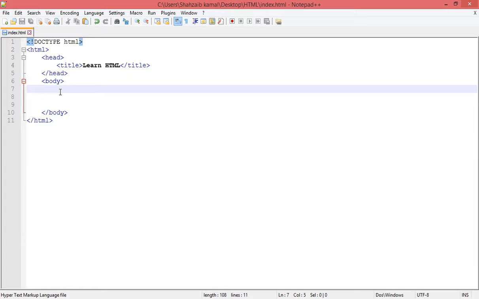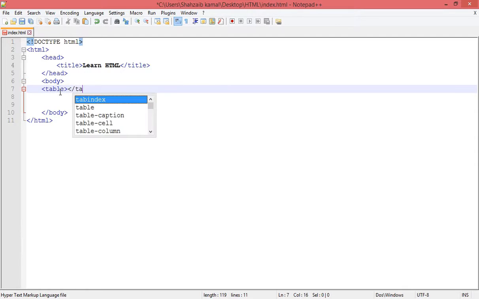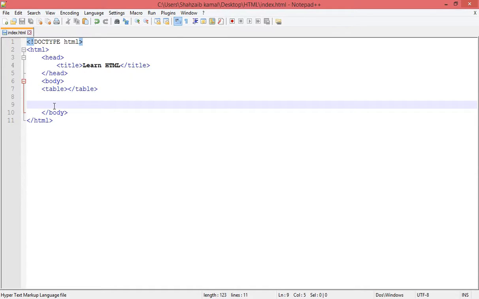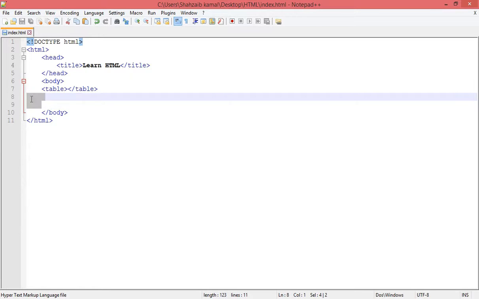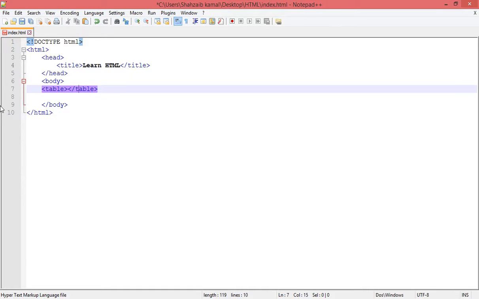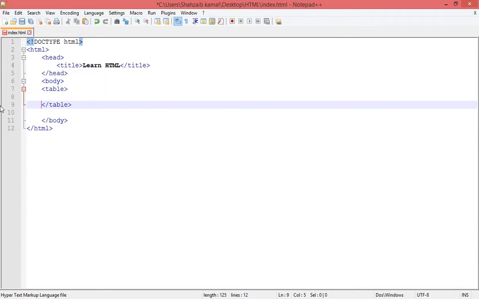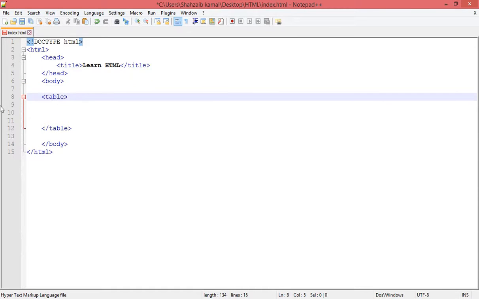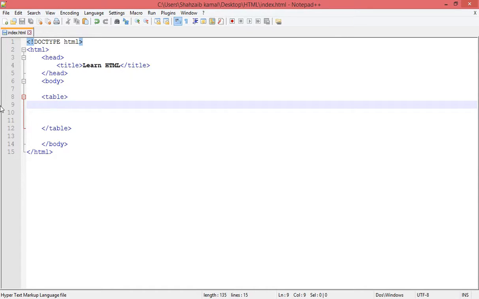We're going to make the table. So for creating the table, we have to create the main tag for the table first, the table tag. Now all the data which you want to put inside the table, you have to go inside and put the data. I'm just going inside the table and let's put the data first.